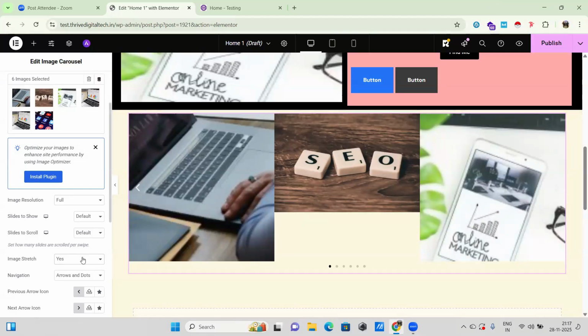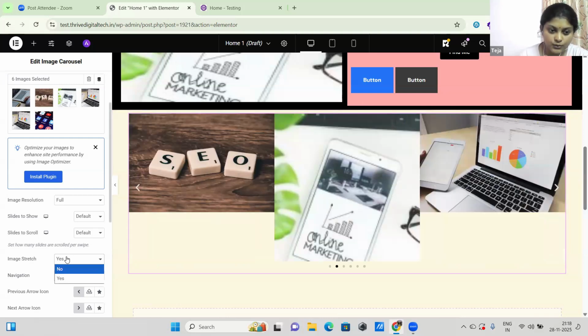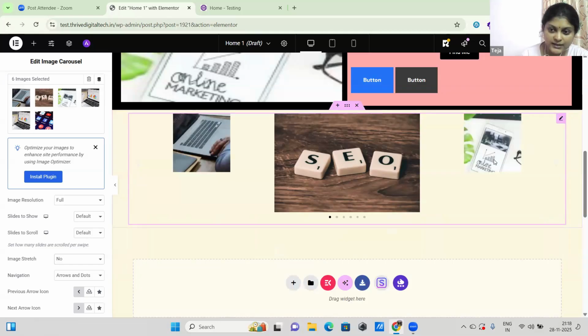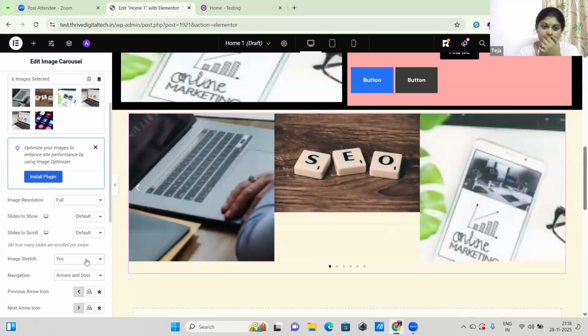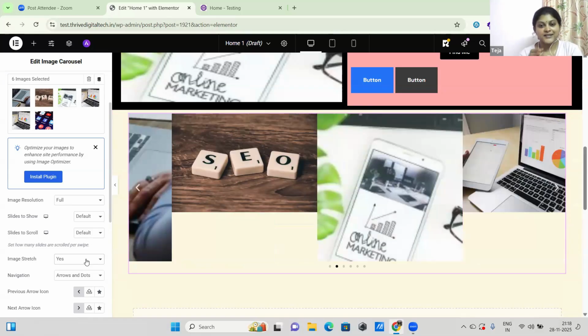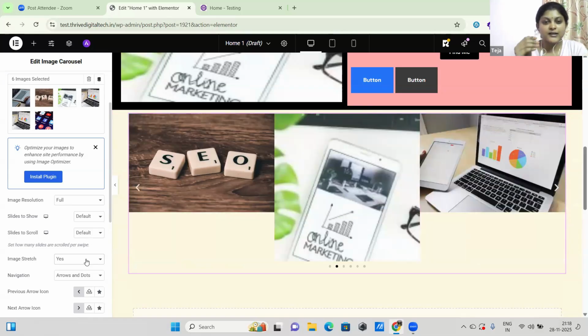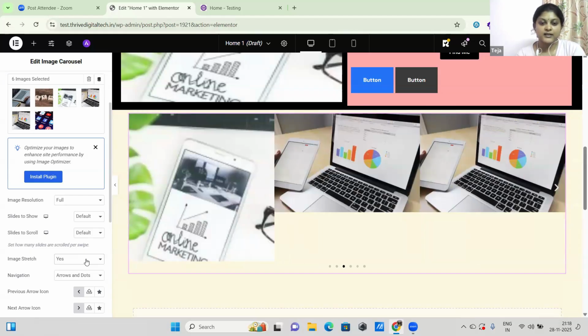How did you stretch this, Divya? Go to image stretch on the left side. Previously it was no. See, this is the default size, right? If you stretch this image, it will get bigger, to some extent. You can do it, but there should be only a little bit of difference between the images, then it works fine.